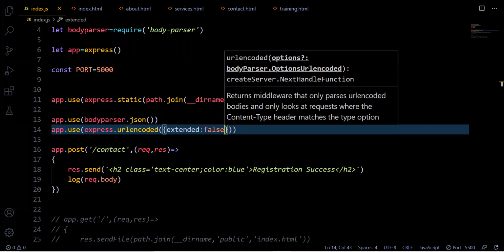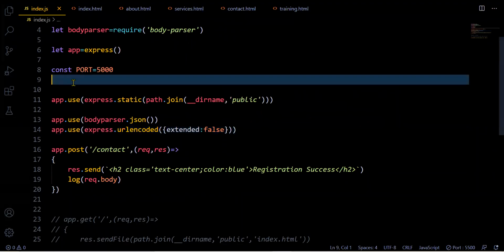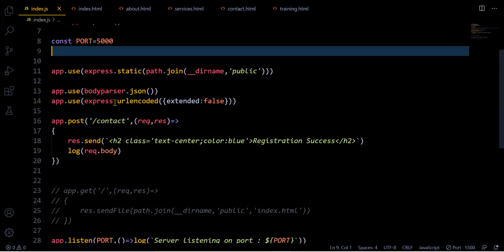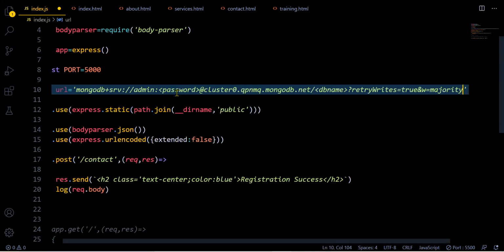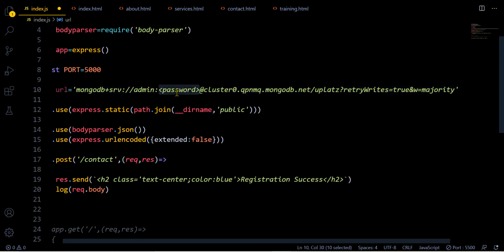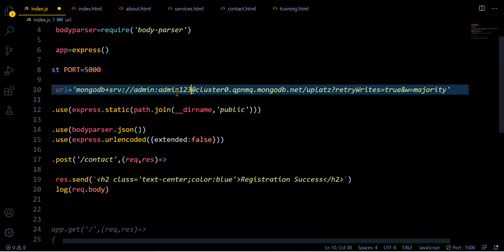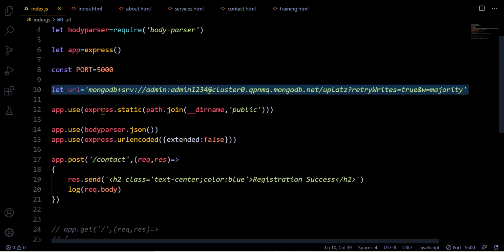Back to VS Code, and let's keep that ready. Whatever we copied is nothing but the URL required to connect to the cloud MongoDB. Fine, now let's replace the database name with Uplatz. Already I have a database with the name Uplatz, and for the password I will go with admin1234. Save this.